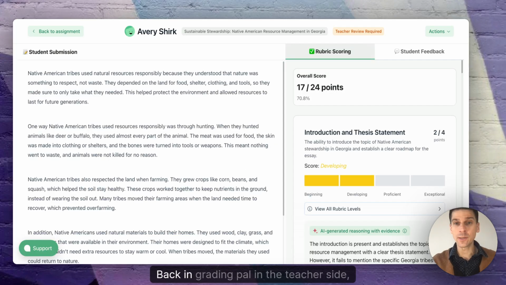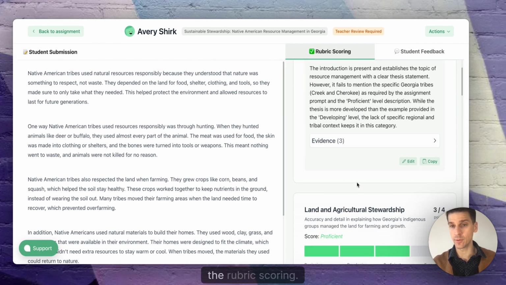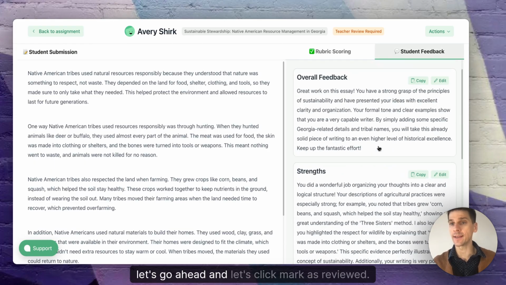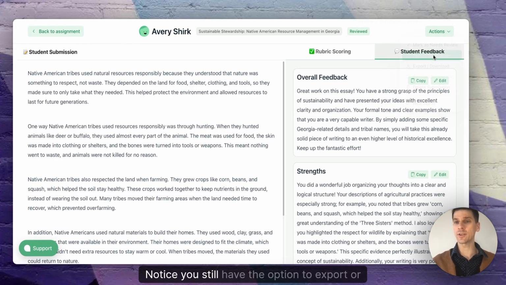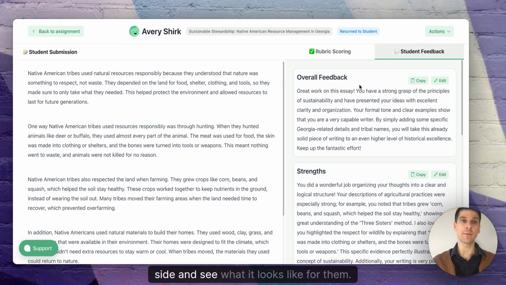Okay, now I'm ready to go back over to the teacher side and see what's happening in GradingPal. Back in GradingPal, in the teacher side, we can see the student work just like we have in the past. We can see the rubric scoring and the evidence for the rubric scoring. We can see the feedback. All right, let's go ahead and let's click mark as reviewed. I'm going to click return submission. Notice you still have the option to export or download, but we're going to go back over to the student side and see what it looks like for them.